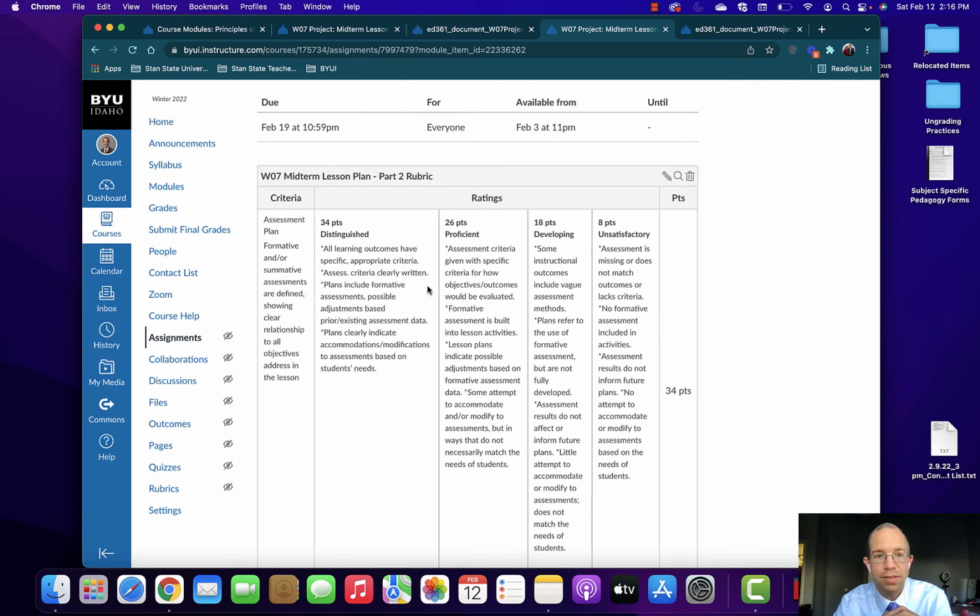Plans include formative assessments and adjustments based on student needs. This is a little bit confusing here. Possible adjustments based on prior existing assessment data, that will actually happen later on in the final. So this rubric doesn't change, but really it's just that the formative assessments are adjusted according to your students' needs. As you can see here, plans clearly indicate accommodations and modifications based on students' needs. So those are the kind of things I'm looking for. They're just clear, they're aligned, and there are necessary accommodations. That would put you at distinguished for the assessment part.